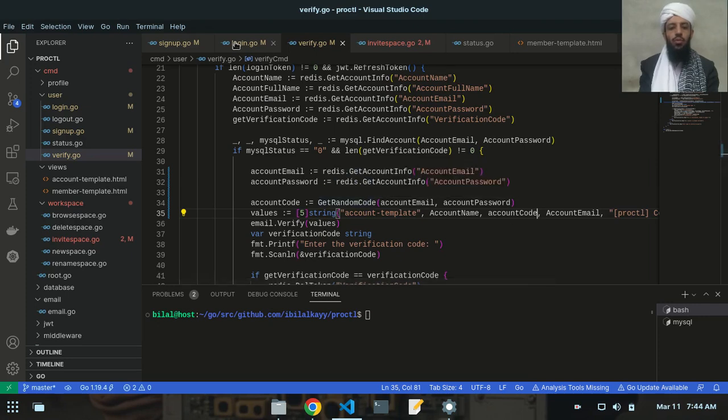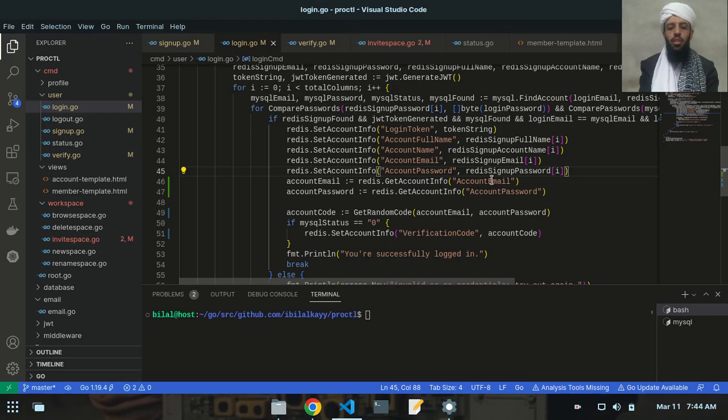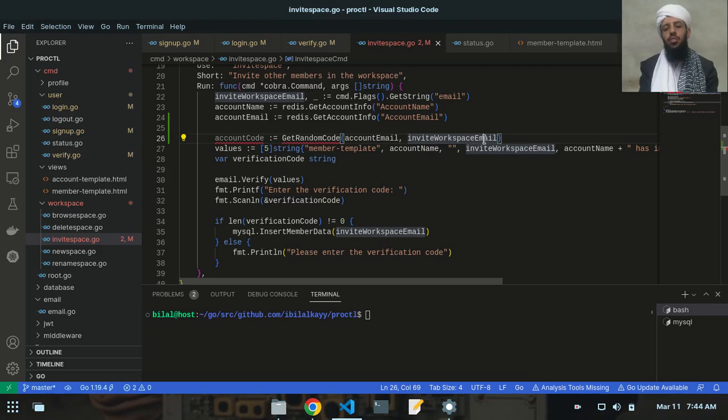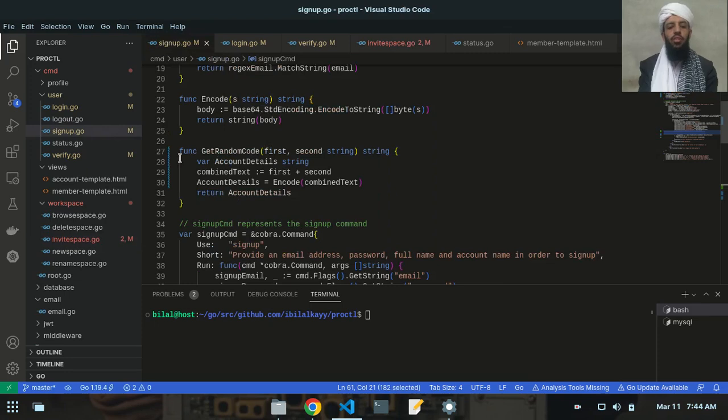Here you can see the login.go file is also showing the same, that based on the email and password the random code is generated. But here I'm changing some points, so that based on the email address of the account and the member email address, the random code will be generated. That's the reason I have made some modifications inside this get random code functionality.